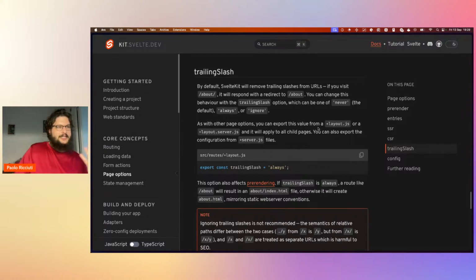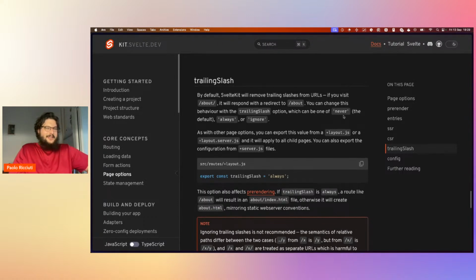So it's correct that, in my opinion, you should be able to do it. You can do it on a per route basis. From every layout, from every route, you can export const trailingSlash and export one of the options. Or it can be global, if you export from the root layout. And there are actually 3 options.